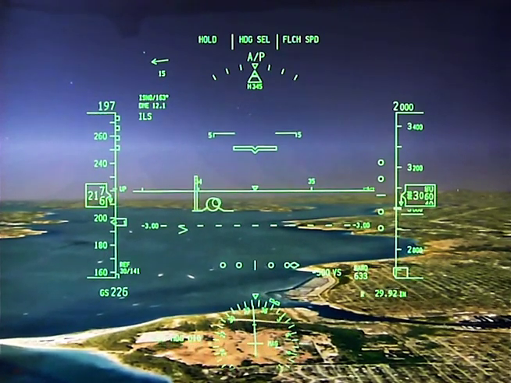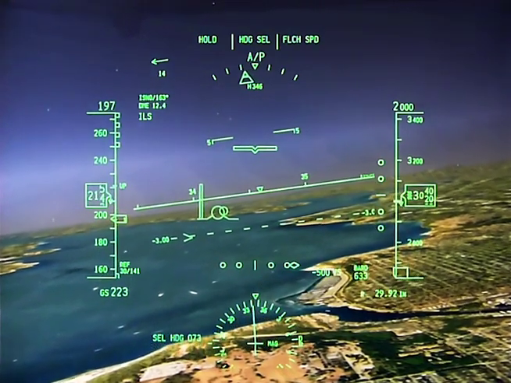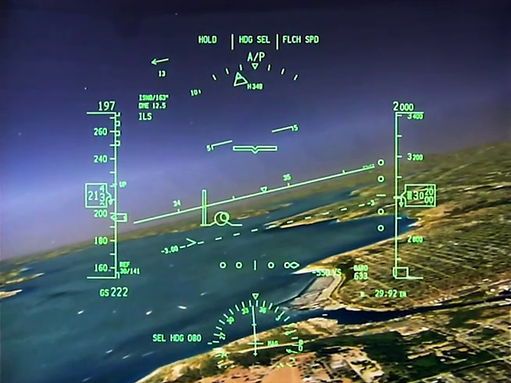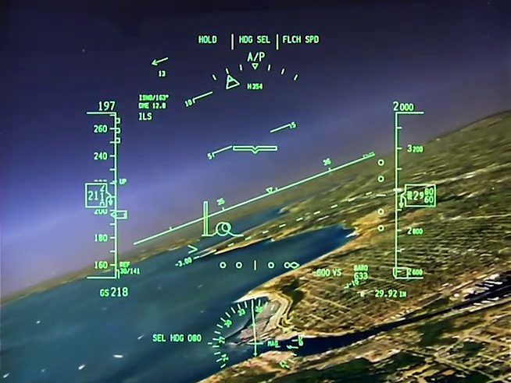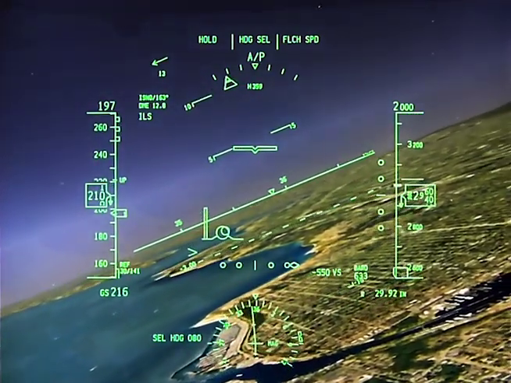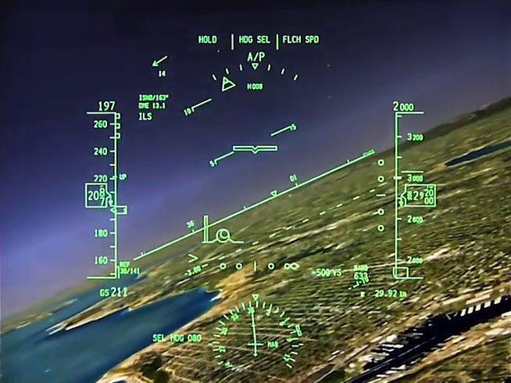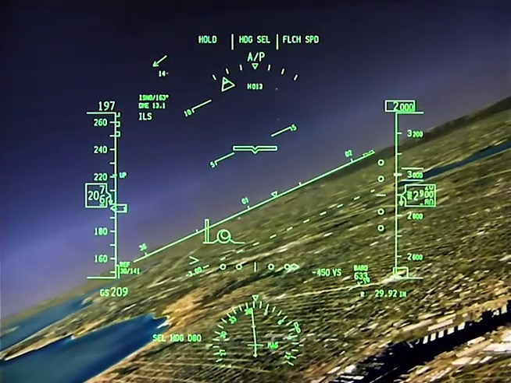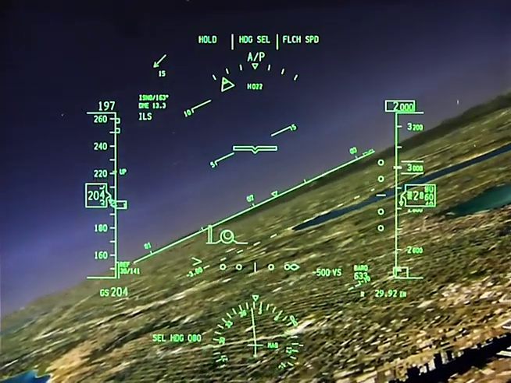Turn right heading 080 base leg to final, 1000 to level off. Flight path acceleration symbol indicates inertial acceleration or deceleration. When the symbol is above the wing of the flight path vector symbol, the airplane is accelerating. When it is below the flight path vector symbol wing, the airplane is decelerating.